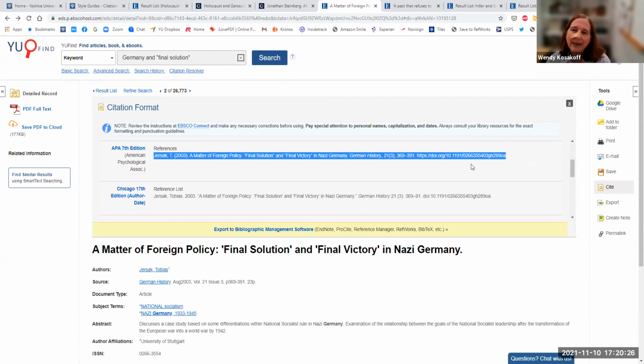And anytime you get an article or a book from the library, it's always good to get the citation right away and save it someplace. Either export to Refworks here, you can export it to bibliographic management software, or just open up a Word document, copy this, and save it in there. So you don't have to go back later and say, oh my gosh, I forgot, where did I get it? It's right here for you, it's wonderful.